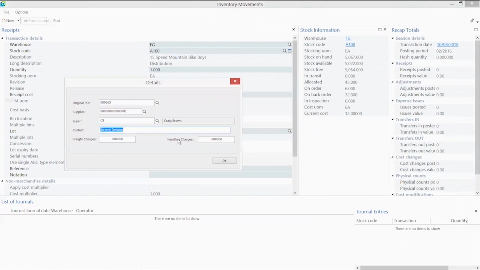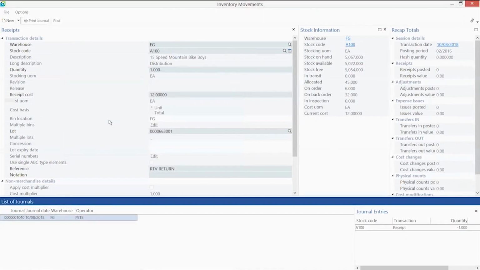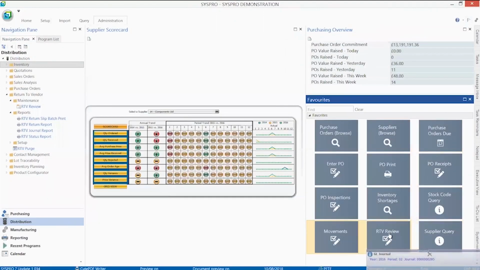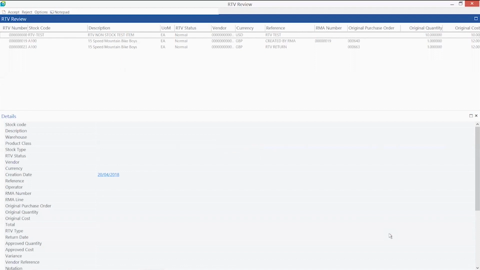You can also enter any anticipated freight and handling charges. We use the RTV review program to maintain and action current items awaiting return, or to add a non-stocked item to return process and to view historical returns.